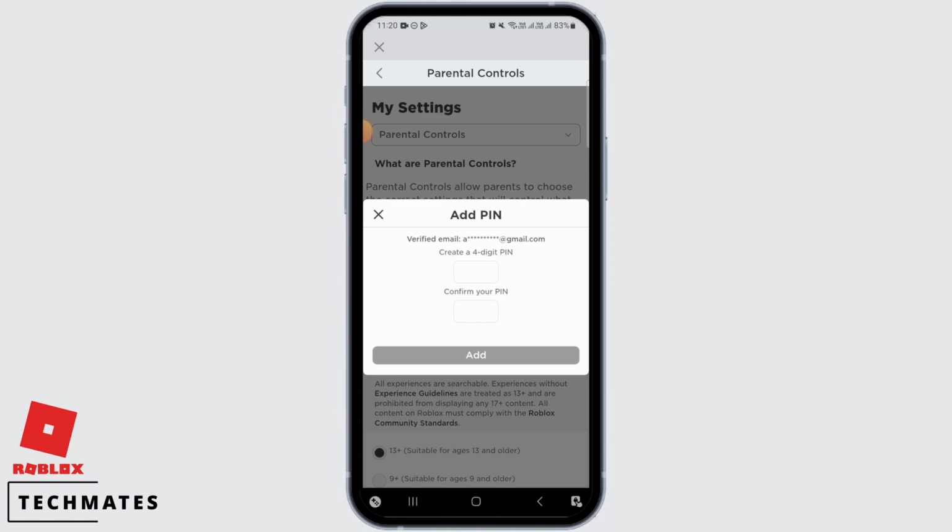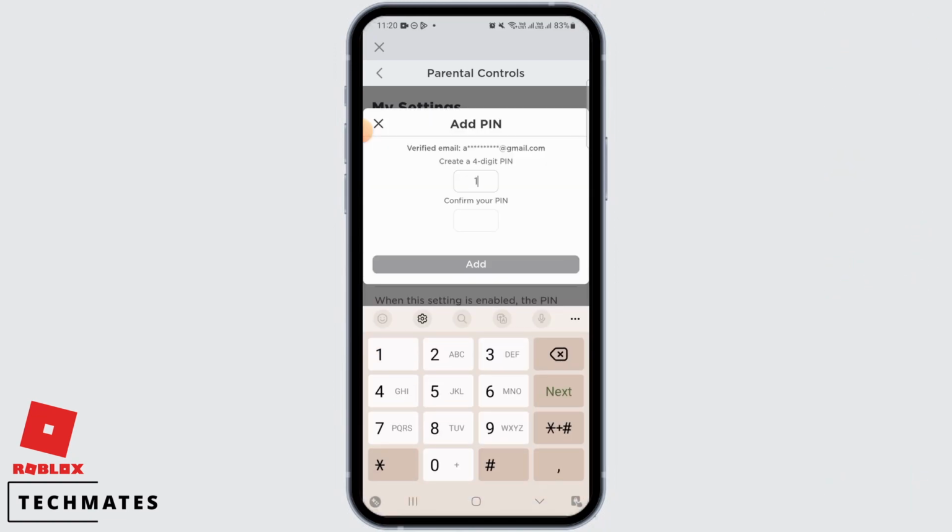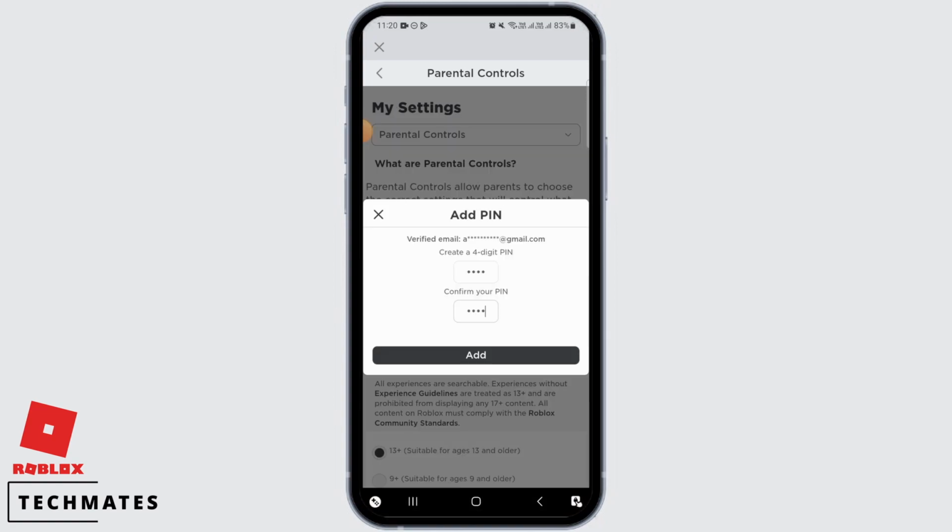Now here you need to create a 4-digit PIN, so go ahead and create your own PIN. You will have to re-enter it again to confirm it. Then tap on the Add button.